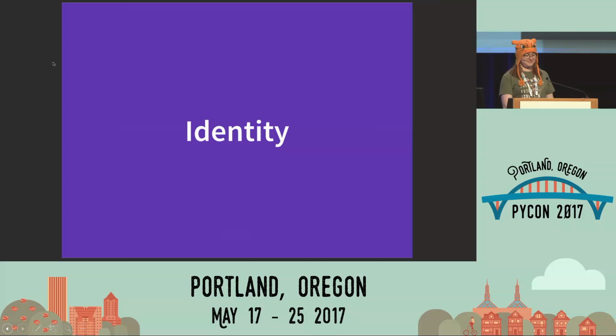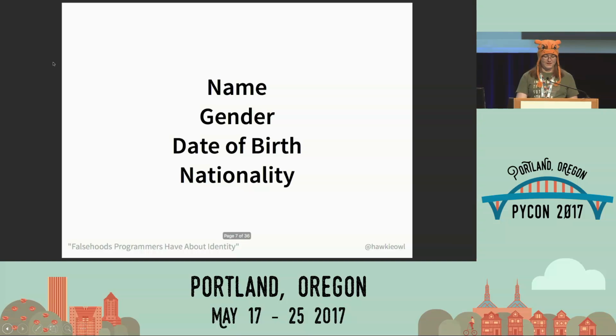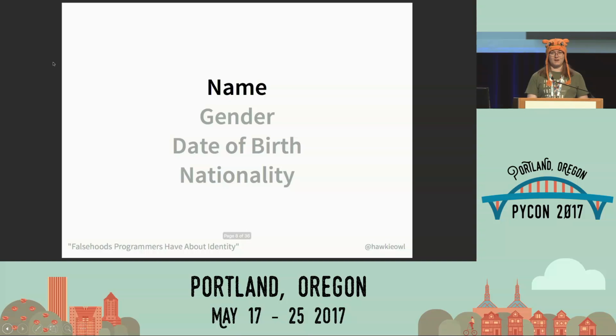Identity. What is it? What is identity? It comes down to like all sorts of things about a person. Generally, as programmers, we want to capture parts of this identity, such as the name of a person, say the gender of a person, their date of birth, their nationality, among many other things. Now let's talk about names first. What are the falsehoods about names?